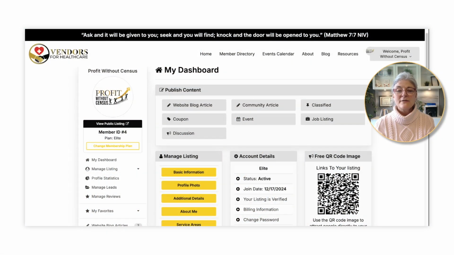These are all of the options available to us. The published content area are all the benefits that you're going to take advantage of. The managed listing area, this is where you're going to make sure your demographic information is all updated and accurate. And then we'll go through a few additional things on your profile section here.